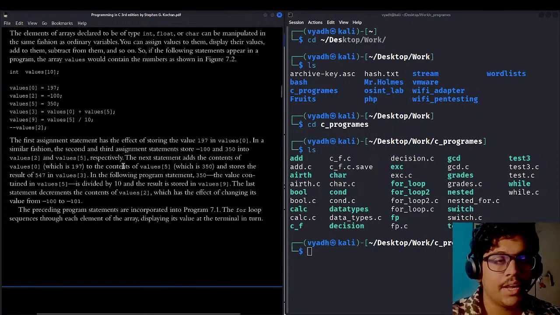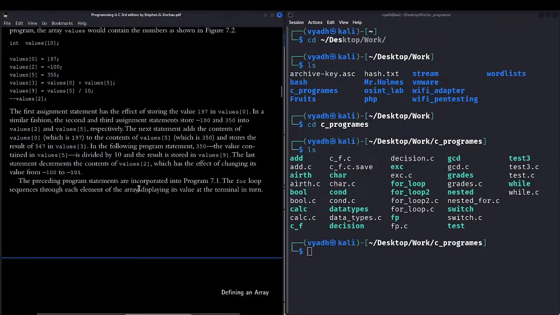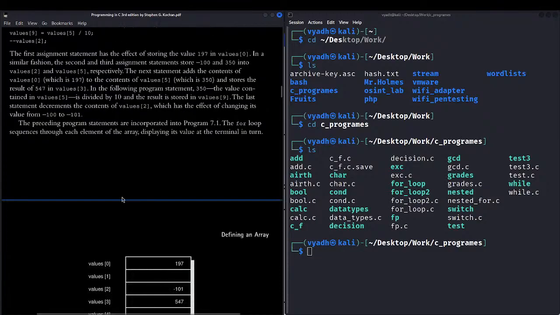The next statement adds the content of values[0], which is 197, as I have already told. Here they have done another operation: they first stored the value of 5, then divided it by 10. The value of 5 is 350, so 350 by 10 is 35. So you can do random arithmetic operations with the values. The preceding program statements are incorporated in program 7.1. The for loop sequences through each element of the array, displaying it.